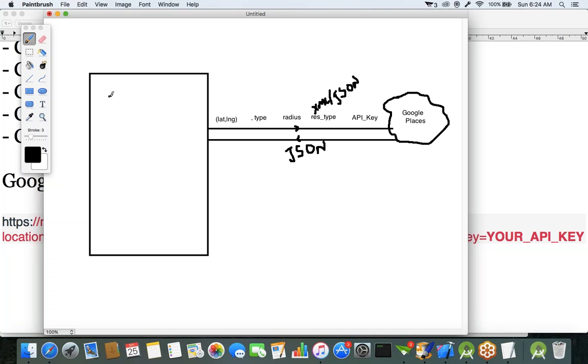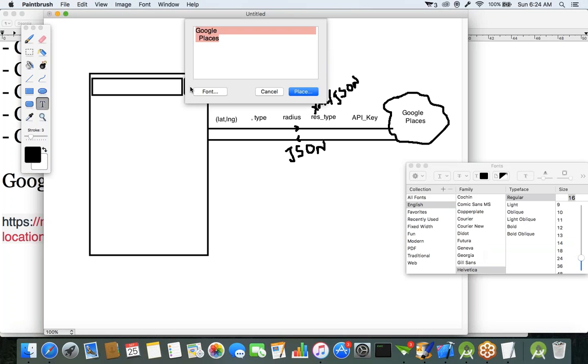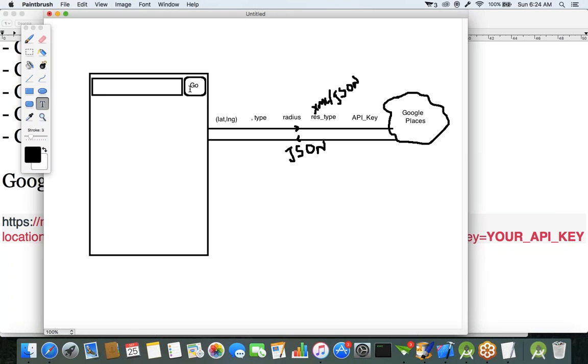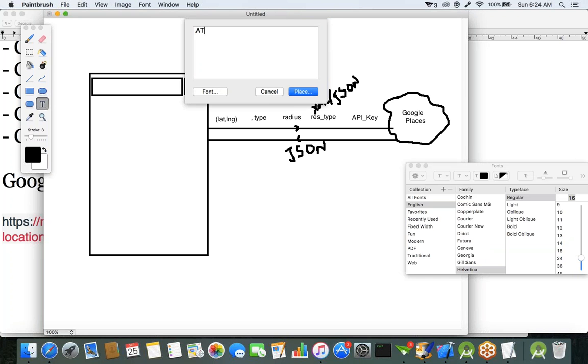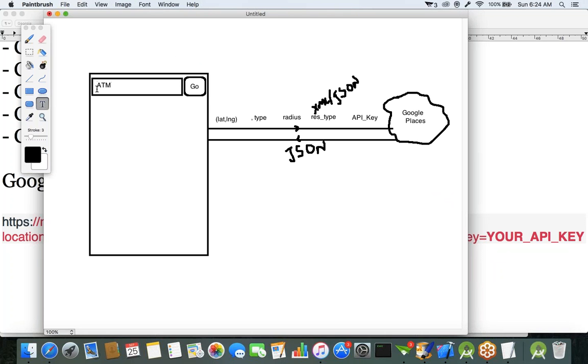My requirement is, I'll take the place type as input from the user. This is my final requirement. The user is going to give the input in this text box, like what type of information you want to get. Like you want to get a nearby ATM, or a nearby cafe. Let's specify the type here.